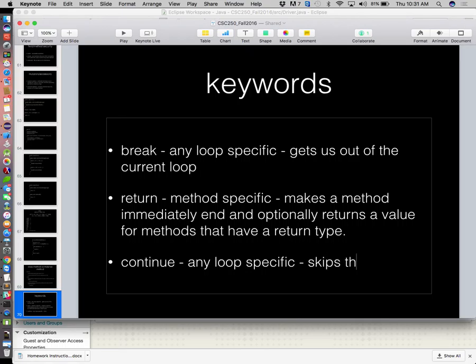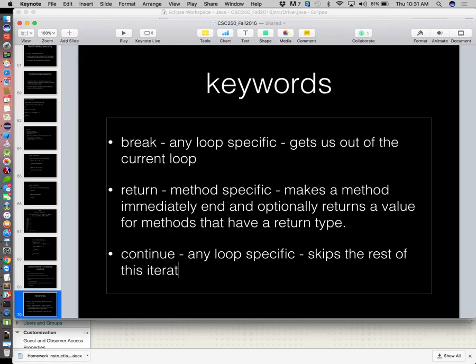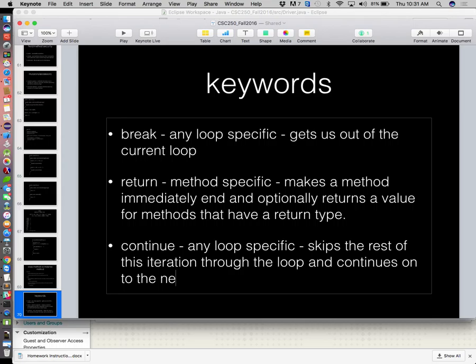So this skips the rest of this iteration through the loop and continues on to the next iteration. Good enough. It's probably said kind of weird, but whatever. All right, questions about that?